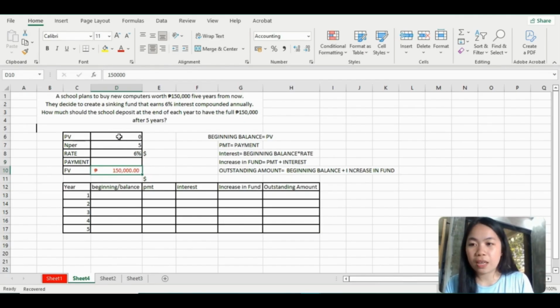For PV, as we all know, PV is our beginning balance, which is 0. For NPER, it is 5, which means 5 years. For rate, it is 6%, which means 6% interest in our problem. For payment, that is what the problem asks us to find. And for FV, this would be the 150,000 pesos that the school needs to earn.